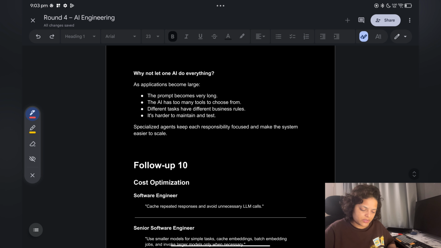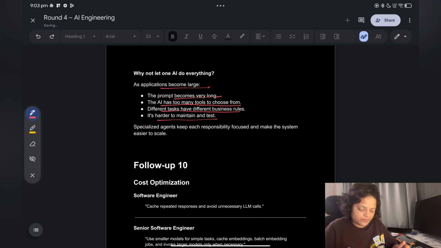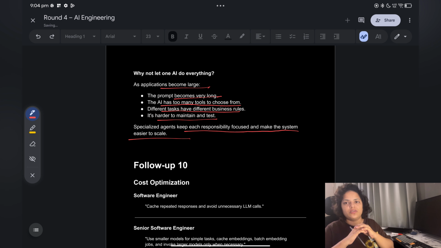Now, why not let one AI agent do everything? This is what I just explained. The reason is the application becomes large. The prompt becomes very long, the AI has too many tools to choose from, different tasks have different business rules, and it's harder to maintain and test with one agent. So specialized agents keep each responsibility focused and make the system easier to scale. They will be focused on their own responsibility.